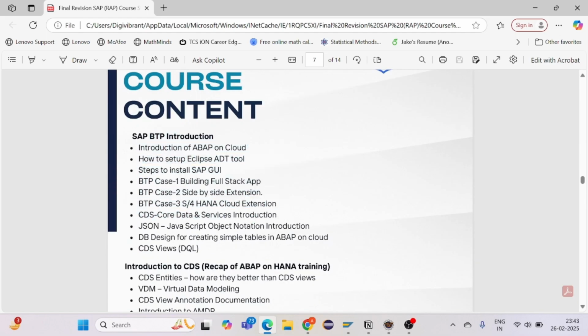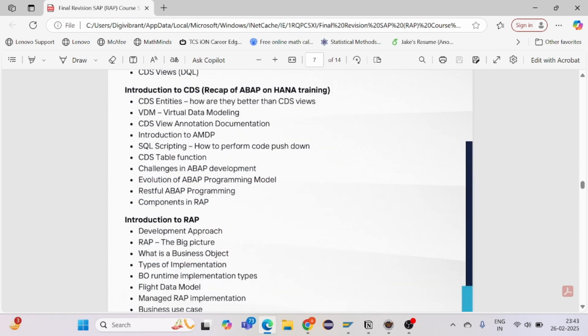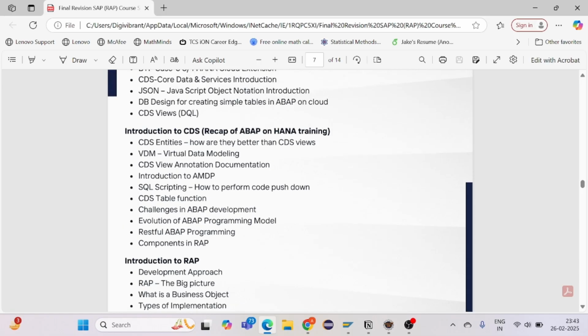This will be course content with the BTP introduction. We are going to cover all these things, along with we will give a core recap of CDS view, which is mainly covered in our ABAP on HANA training. So we are going to give this introduction part to you so that you can get this brief knowledge over it. So if you do not have the proper idea of core CDS view, it is perfectly fine, but a basic idea of ABAP programming is mandatory.